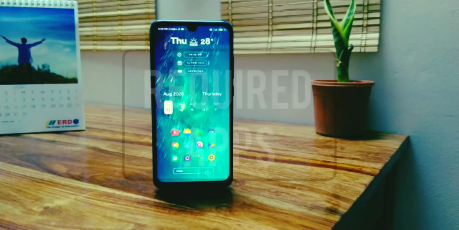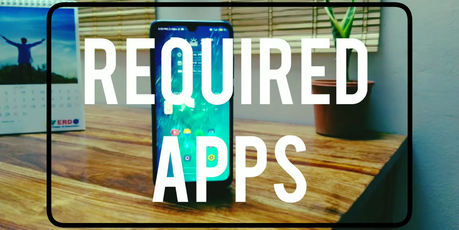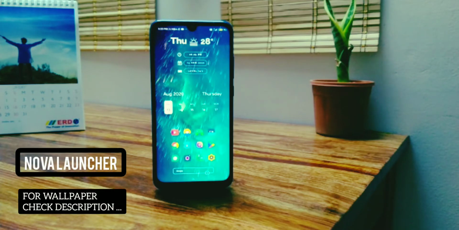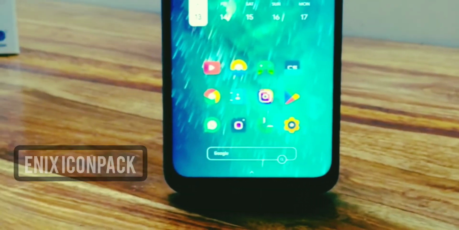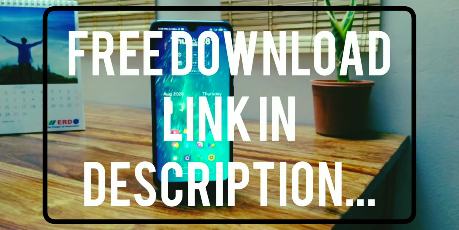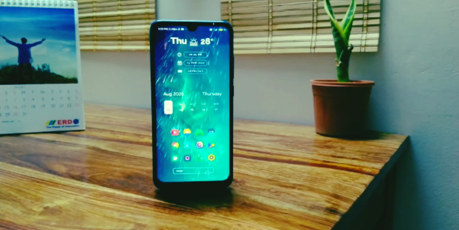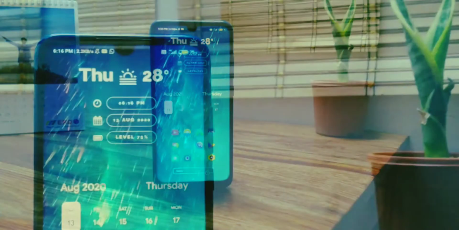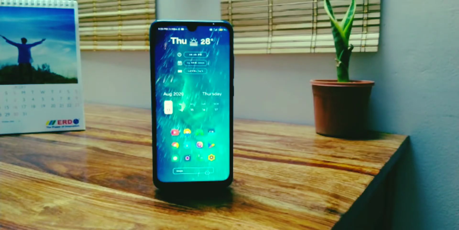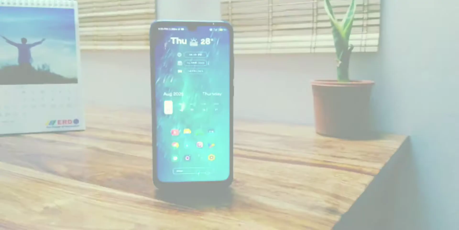First of all, let me show you the apps that are required to make this home screen setup. I'm using the Nova Launcher free version, because there are so many advantages in the free version also. For the icons I'm using the NXP icon pack, but you will also get the free download link in the description, so please don't forget to check that out. And I'm using 3 widgets from Outline KWGT and Instinct KWGT. So let me show you how you can set up these and the home screen.